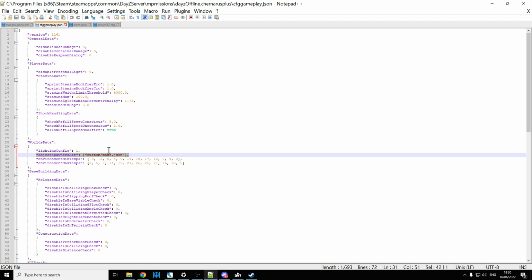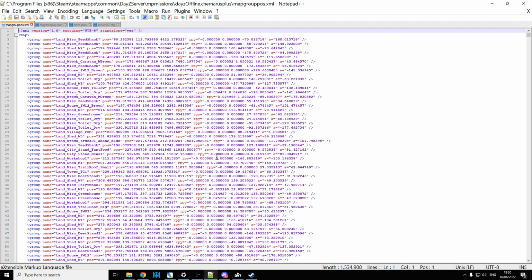Okay, so the other thing is that when we create a custom JSON like maze.json, all that does is spawn the thing into the world. So we can spawn a house into the world, or we can spawn a tent into the world, but it doesn't add it to the loot economy of the game. So the bit that does is the map group pos.xml.